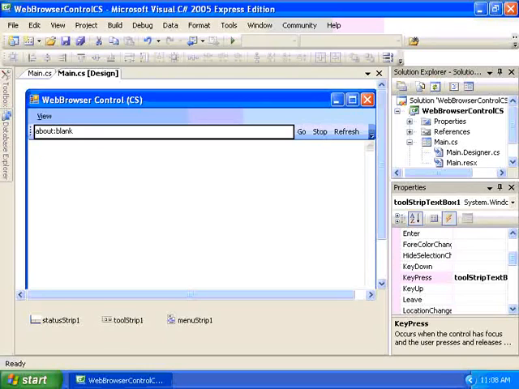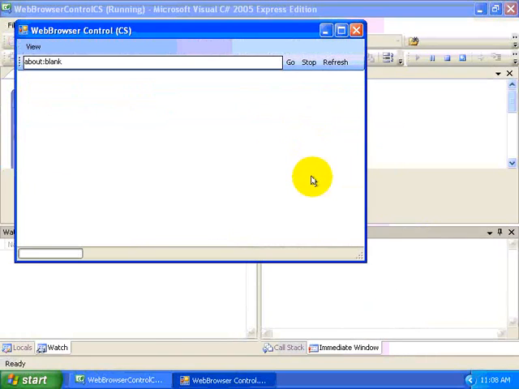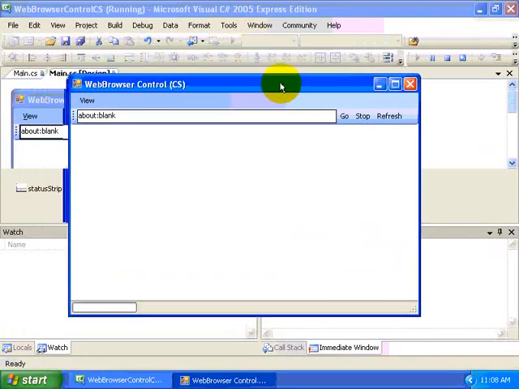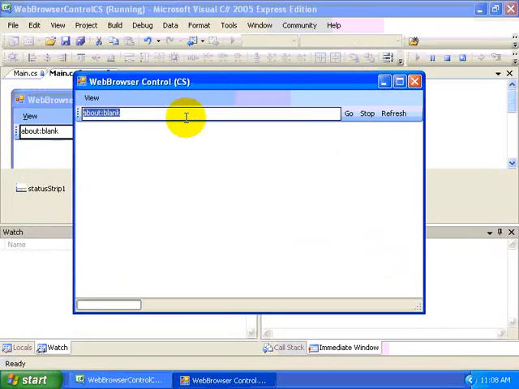In this video, I demonstrate the use of the web browser control, which supplies the full functionality of Internet Explorer within your application. So I've created a little sample web browser. Let's go ahead and just run it through its paces here.